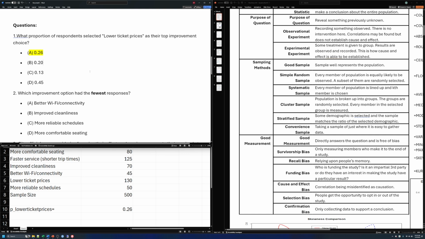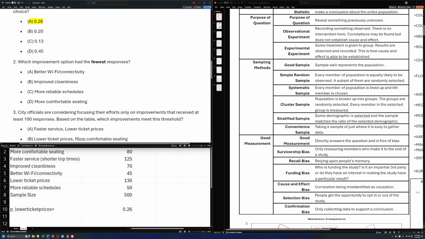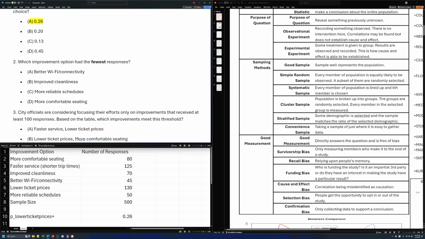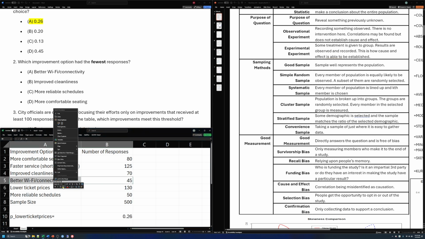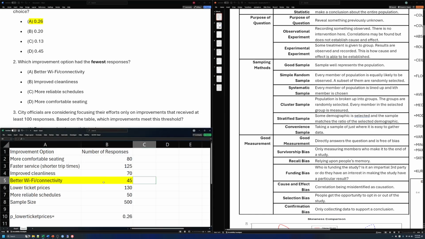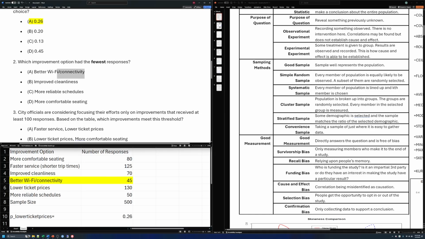Perfect. Next one. Which improvement options had the fewest responses? So literally we just need to go through and look at these and say, okay, which one has literally the least number of responses or the smallest proportion of responses? So we have 80, 125, 70, 45, 130, and 50. So here is the smallest one. We have better Wi-Fi connectivity, and that's going to be letter A as well. And so we will just highlight that.